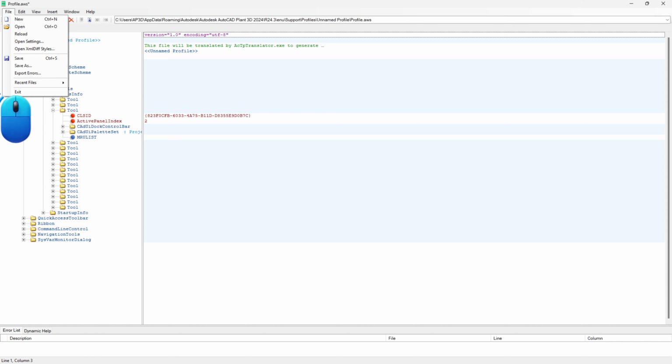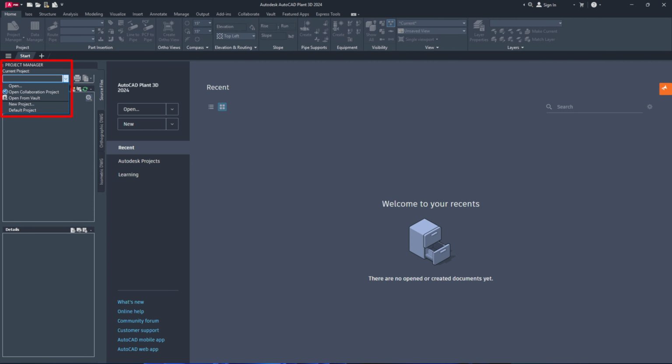Restart AutoCAD Plant 3D and you will see that the recent projects list is now empty.